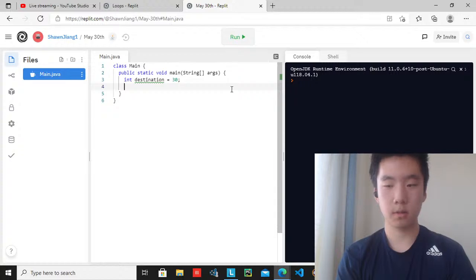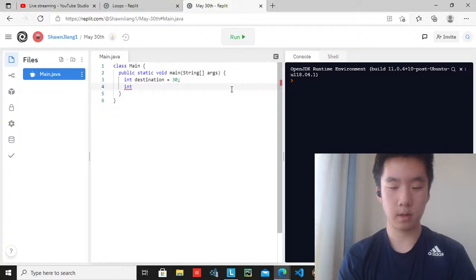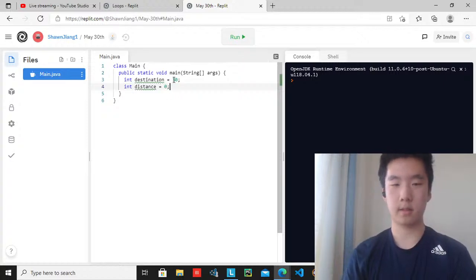Afterwards, we want to create another variable, but this time this variable is going to measure how far away Andy is from the destination. So we'll create a variable called distance traveled, right? Because you have to travel 30 kilometers in order to get there. So we'll create our distance and declare it as 0 because you start out at 0 and then have to get to 30.